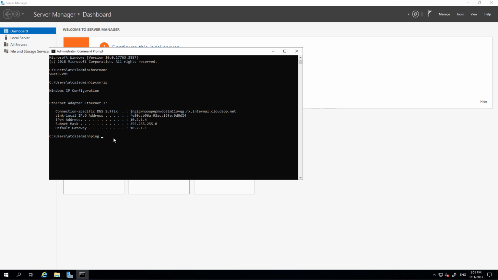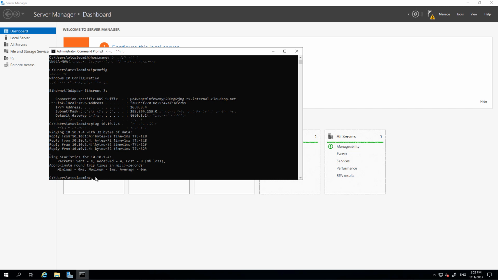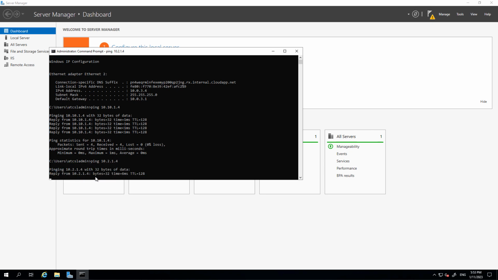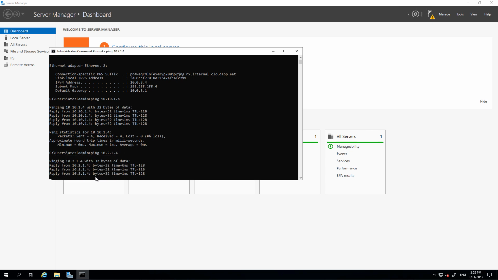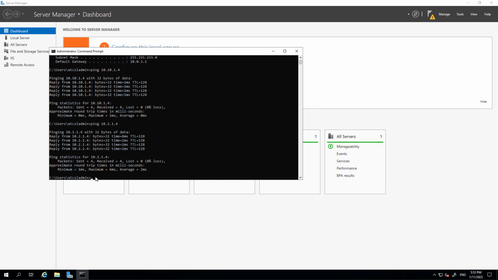If I try to ping the IP address 10.10.1.4, which is the IP address of virtual machine 1 of VNet B, and hit enter, no response will be received and the request will be timed out because they are not peered networks. Now, if I go back to the virtual machine of virtual network A, which is peered with virtual network C, and try to ping that virtual machine, which is 10.2.1.4, and hit enter, I will be receiving a response because these two virtual networks are peered.